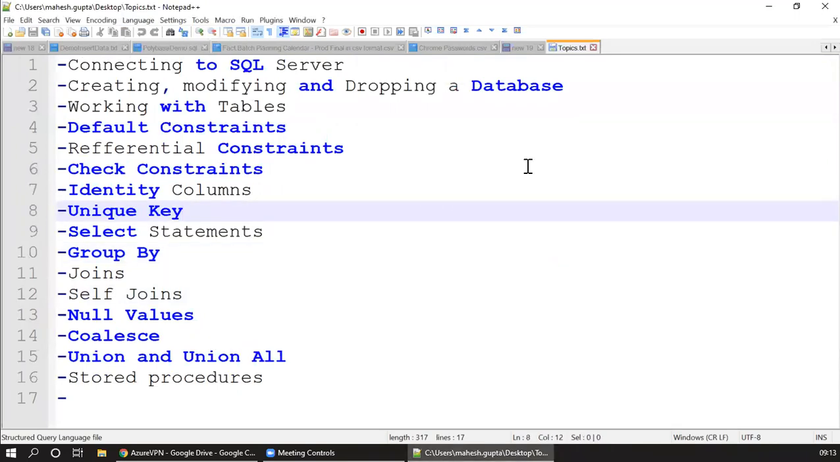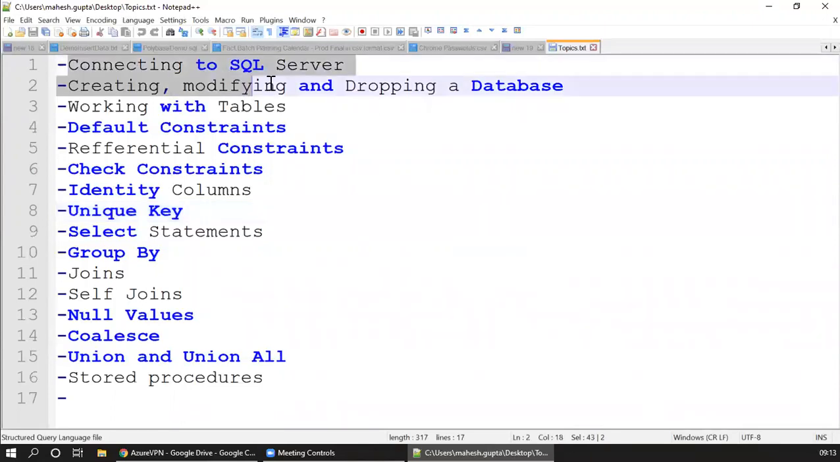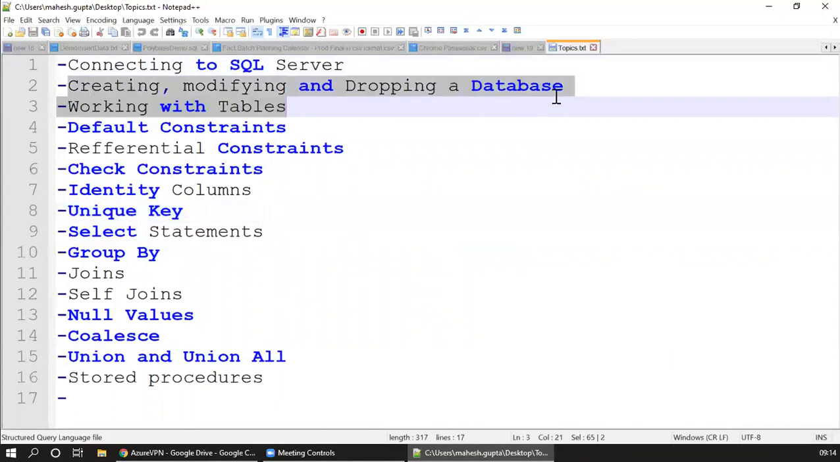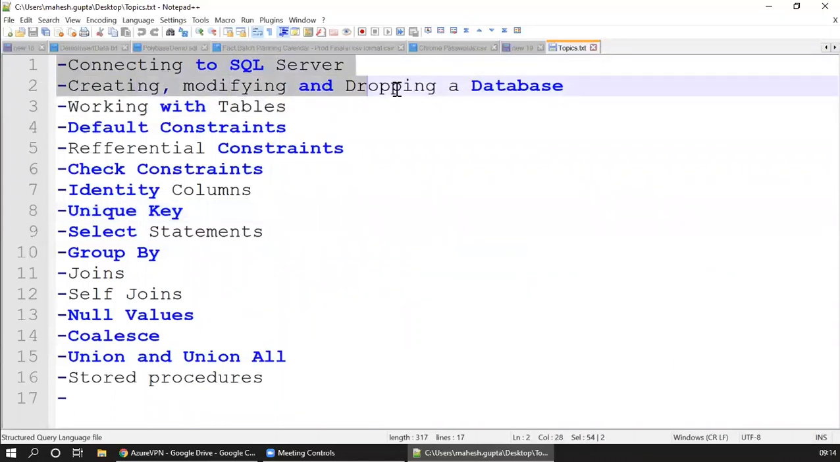Okay, so I hope everyone can see my screen. So today we are going to talk about SQL Server. We'll start with the basics of database. We'll start from how to connect to SQL Server. Then we'll move ahead to create, modify, and drop a database. So these are the very first steps when you start any project or MSBI or any database related training.